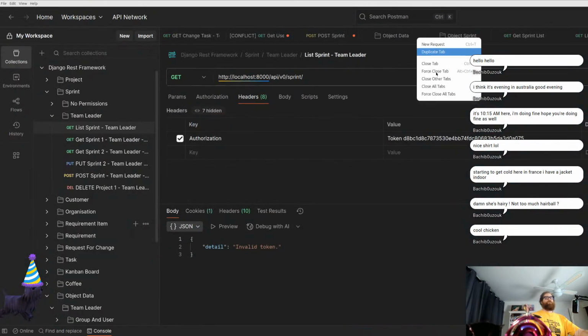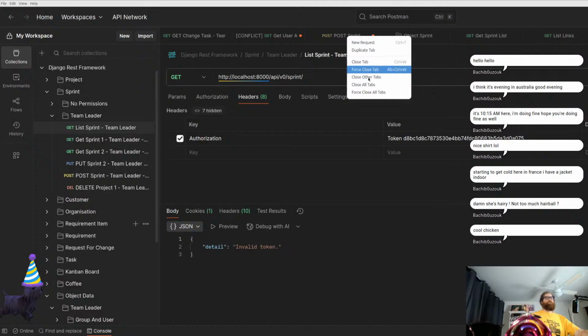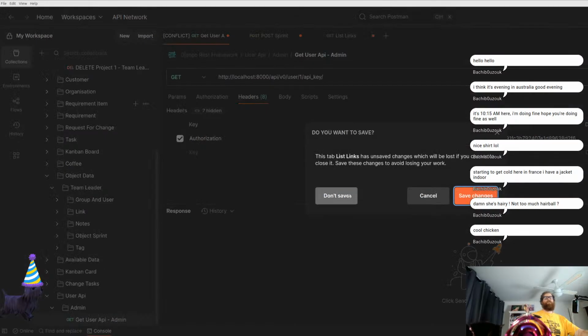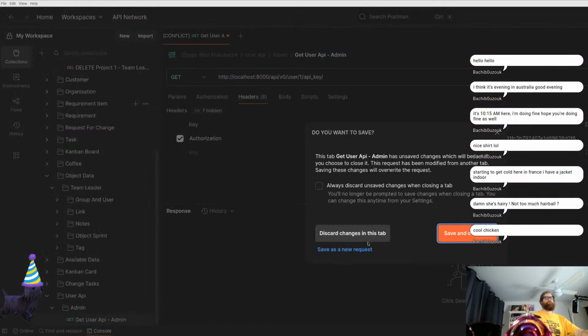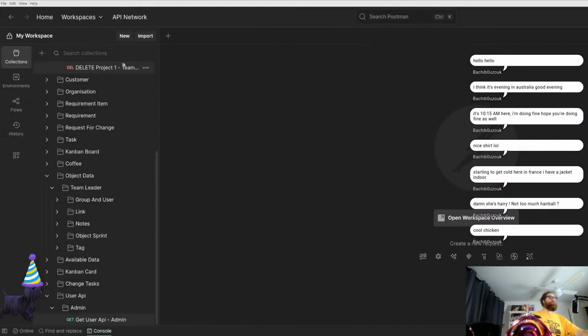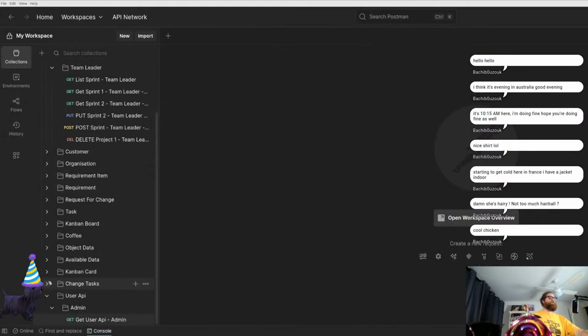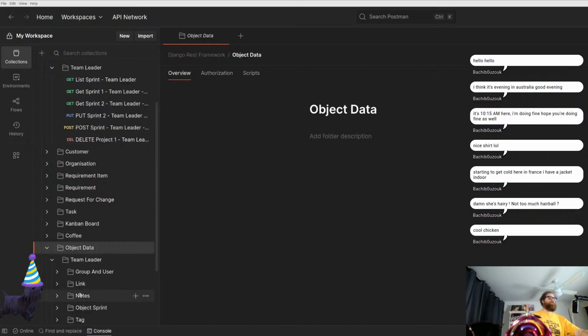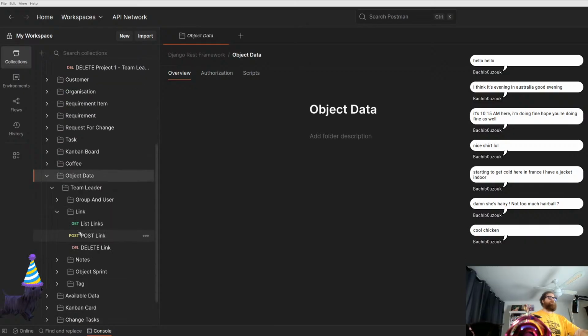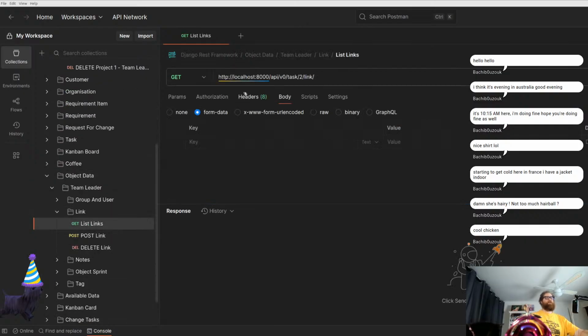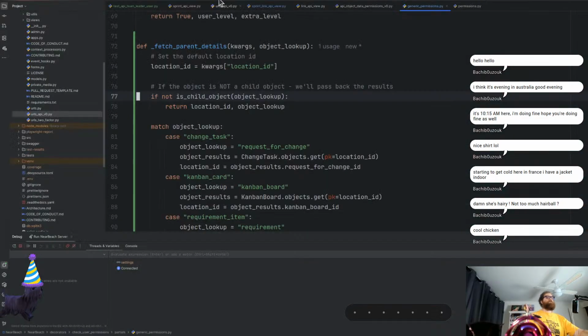I'm just going to force close tabs, close all tabs. We're not going to save anything. What we want to do is we want to go down here. We want to open up object data. We're going to open up link. We're going to modify this one again. We need to update that again.